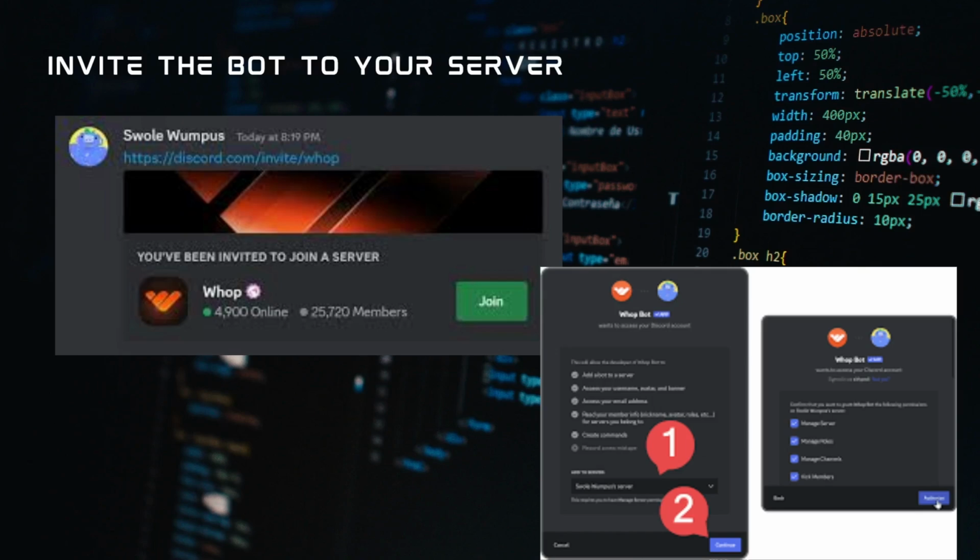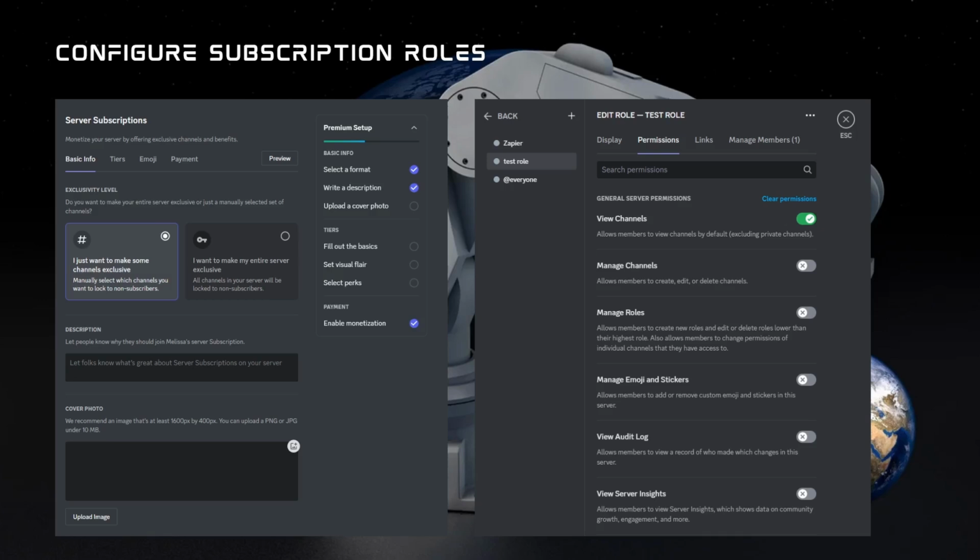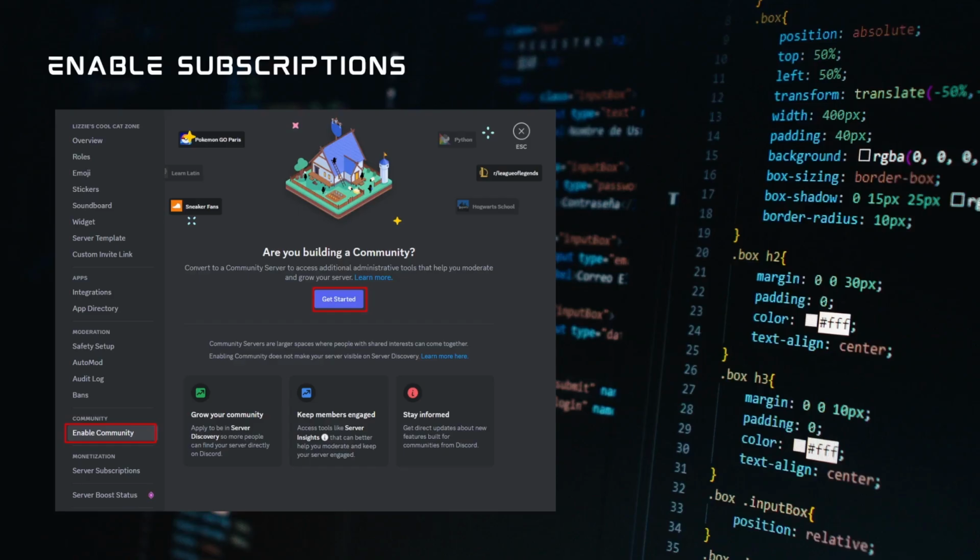Configure subscription role. Head over to the Whop website and set up your subscription role. You will need to specify the subscription period and price. Enable subscription. Go to your server settings, find the bot settings and enable subscription. Make sure to add roles for different subscription tiers if you want multiple plans.